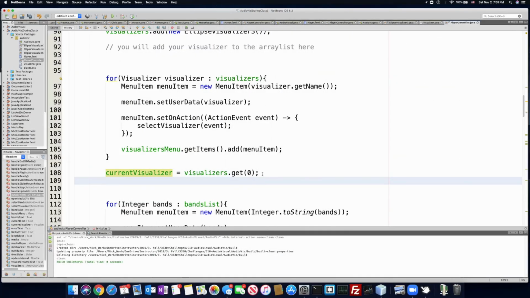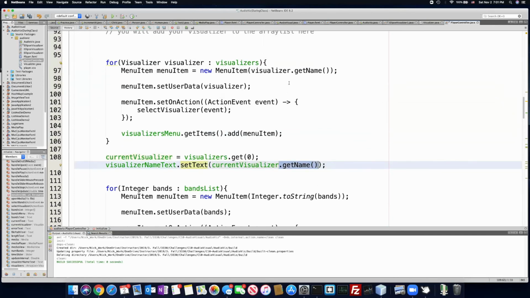Next, we're going to set the visualizer's text field. So I have a variable called visualizer name text, and we're going to set the text equal to the current visualizer get name. So remember, get name returns the human readable string. So even though get name is a very simple method, it's a very important method for this program to work.